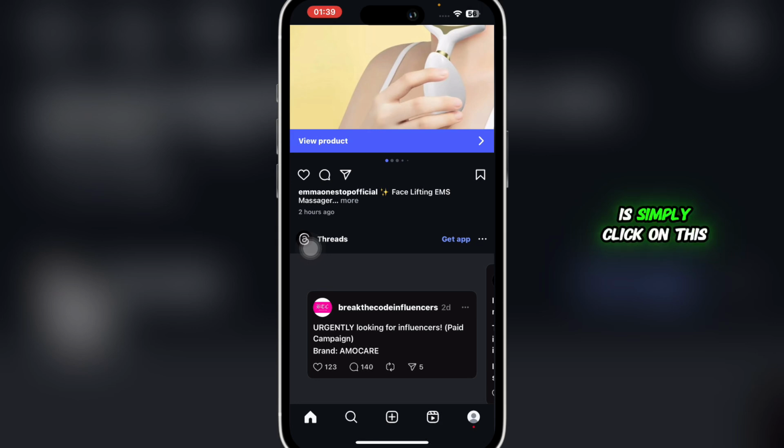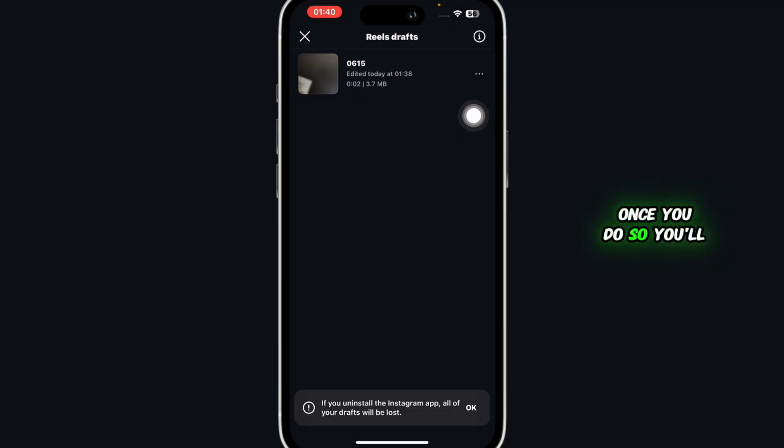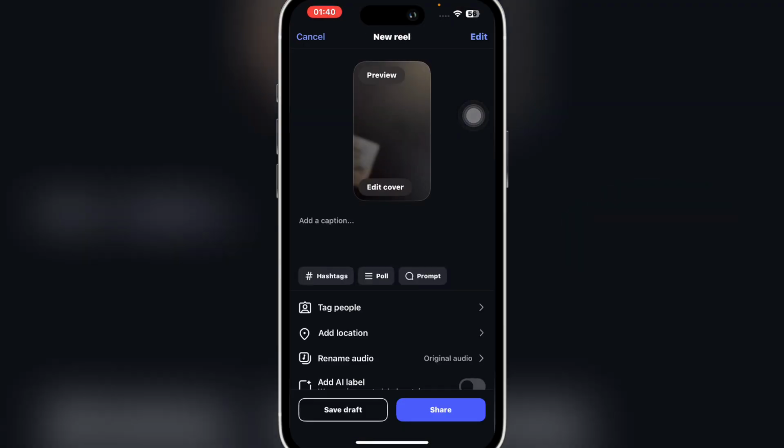So what you're going to do is simply click on this plus icon over here, and then you're going to click on drafts here at the top left. Once you do so, you'll be able to see all of your drafts over here. So you're going to click on your draft. Once you do so, you're going to click on edit at the top right.